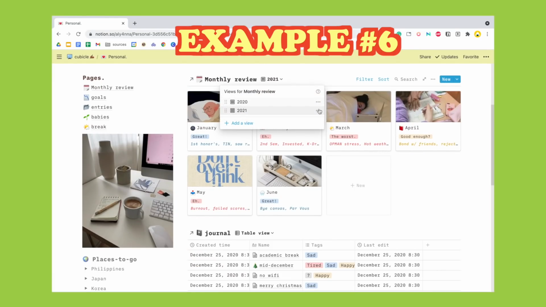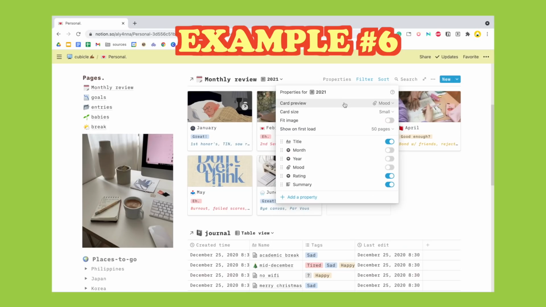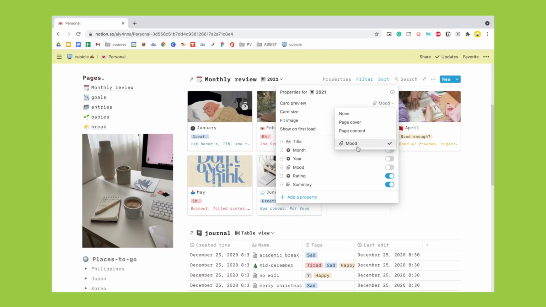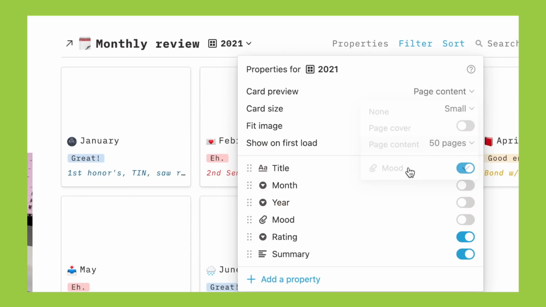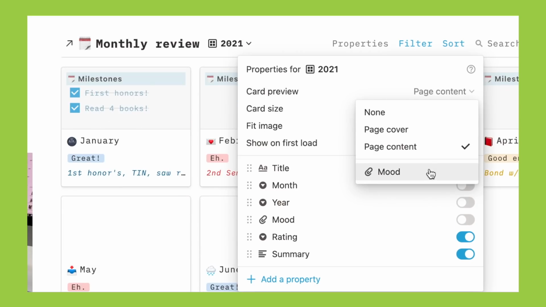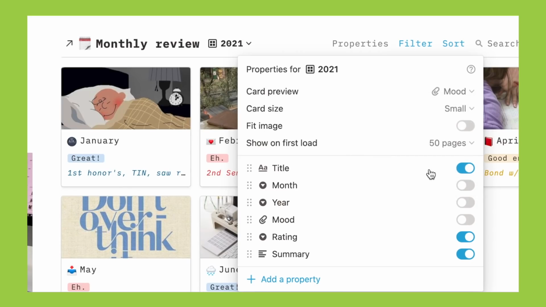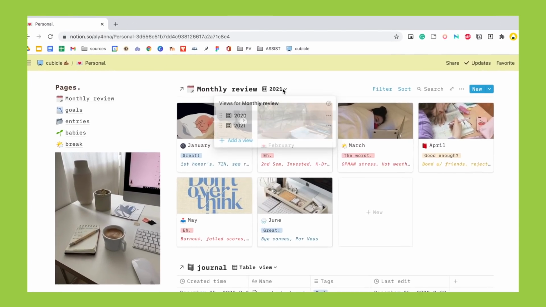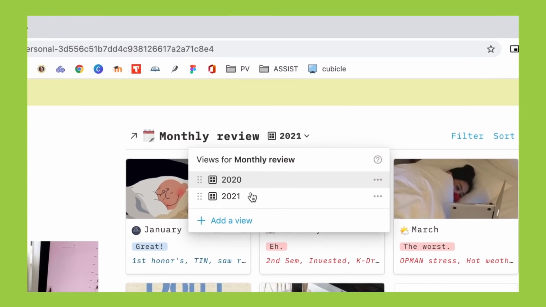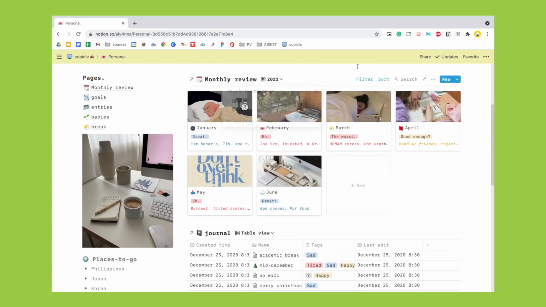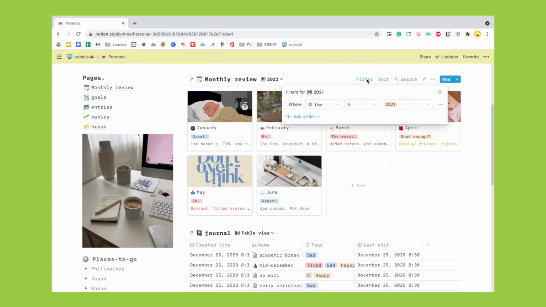Currently, it's on Gallery View. The image property I placed there is what's gonna show instead of the page content, because this one's cuter. And I divided the view options per year, so this is 2020 and currently this is 2021. And I did that with the filter option once again.